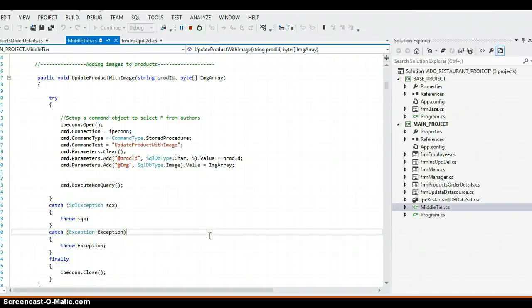The second method that's used to insert an image to a database is this one here, actually to update a product with an image, and it's actually the same procedure here: opening connection, using command object, and stored procedure, and execute non-query to accomplish the task. So let's go and see the second part of my requirement: how to retrieve an image from database.